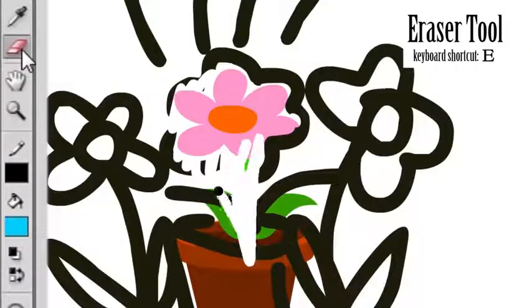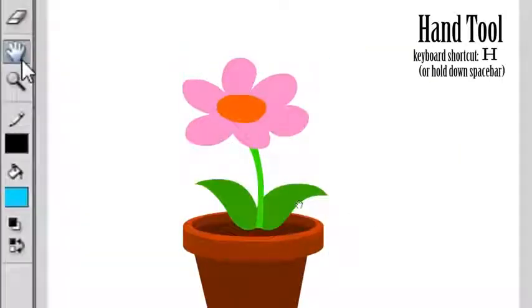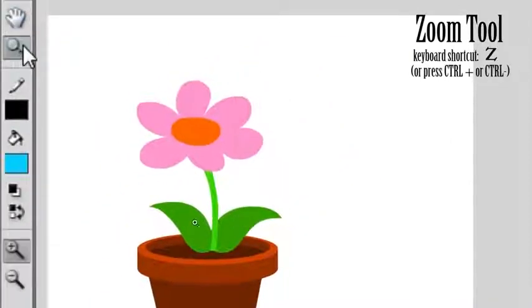The Eraser tool will erase anything except symbols. The Hand tool lets you navigate the screen by dragging. The Zoom tool lets you zoom into your work.